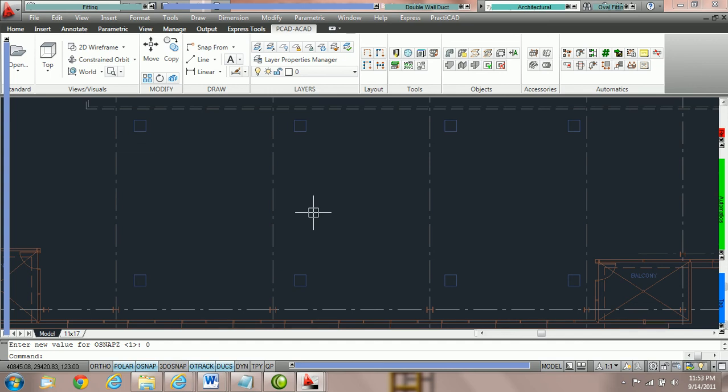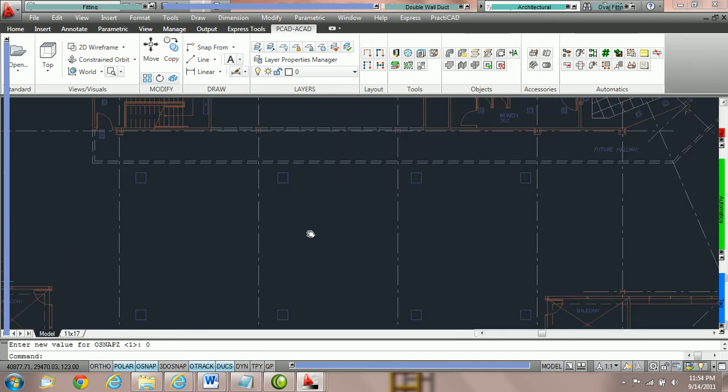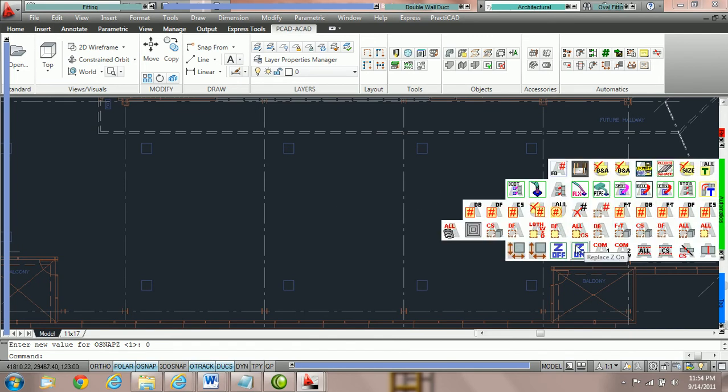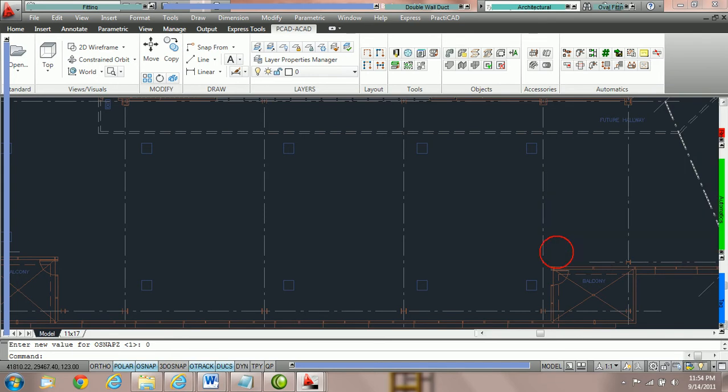This exercise is designed to show you the different ways of placing entities on the drawing using the Replace Z on or off. We have here our PractiCAD exercise template open. What you need to do first is go into the automatic bin and check the Z off automatic, the Replace Z off automatic. We're first going to place duct down without using Replace Z.